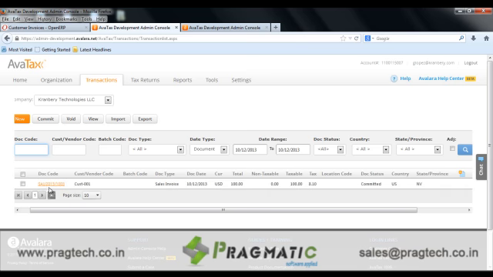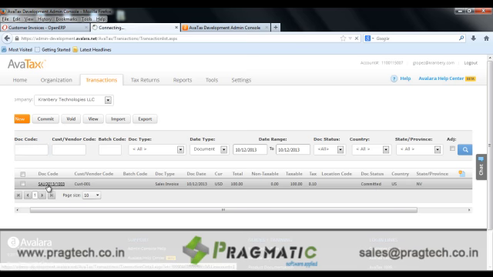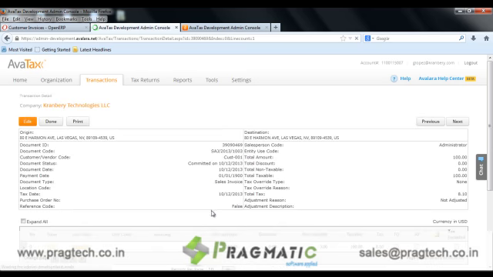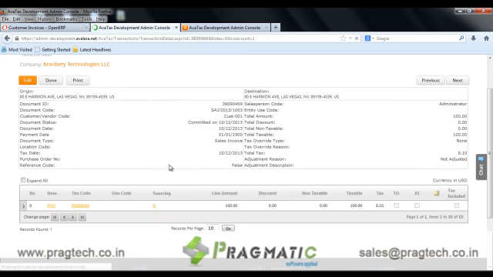Let's see what this invoice in Avatax consists of. This invoice in Avatax consists of your address of origin, destination address, then document type, status, document code, and other things like total amount, the taxable amount, and so on. Here you can see your product line in the bottom section of this invoice.